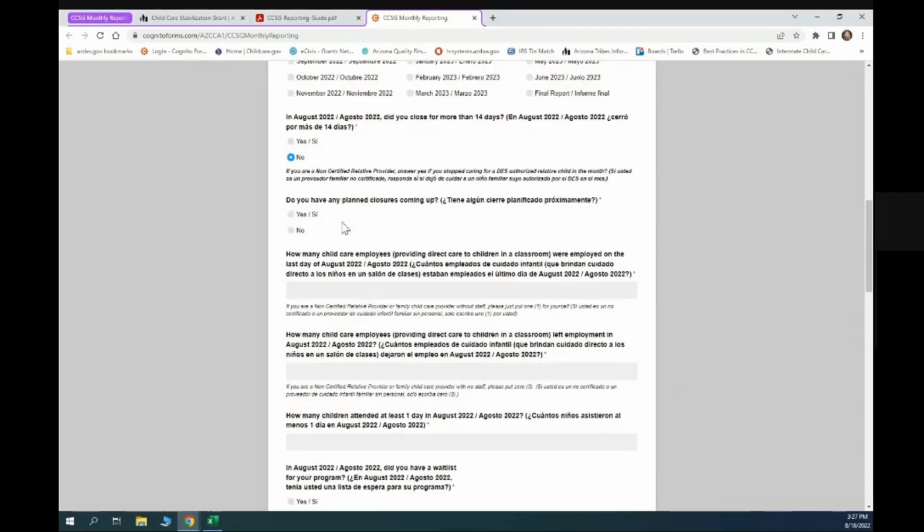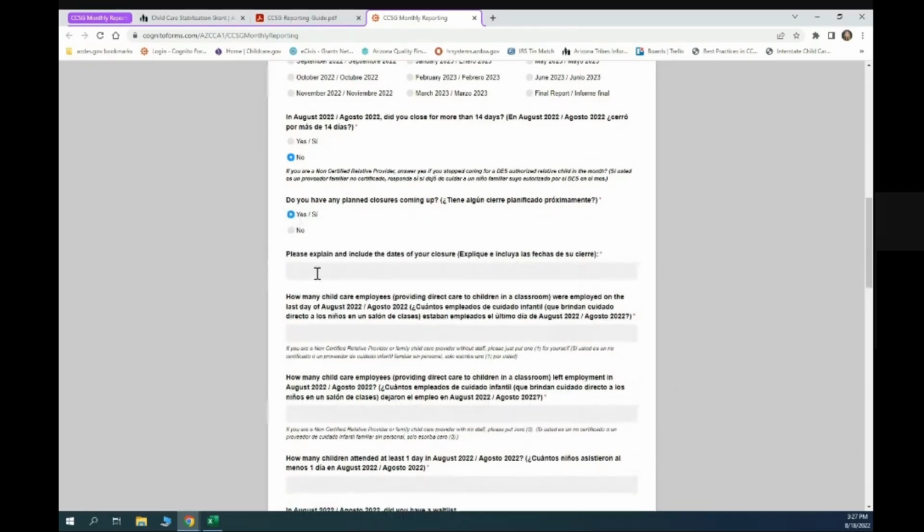In the next question, we're asking, do you have any planned closures coming up? Same thing here. If you hit yes, it will ask you to please explain and include the dates of your closure. Note that here we are trying to get at any closures over 14 days. So you do not need to report closures for just one holiday or planned closures under 14 days.